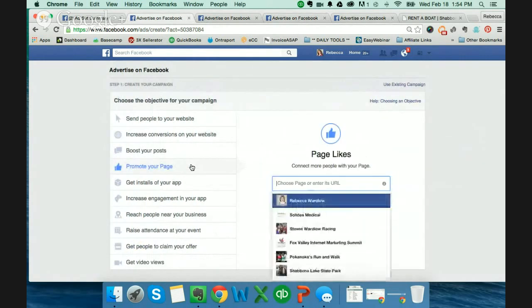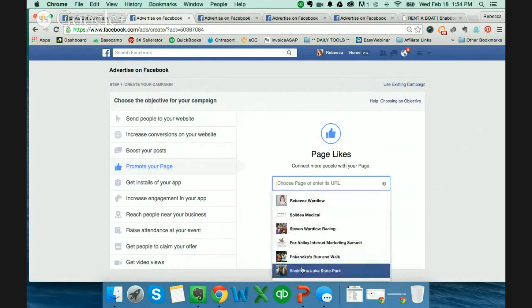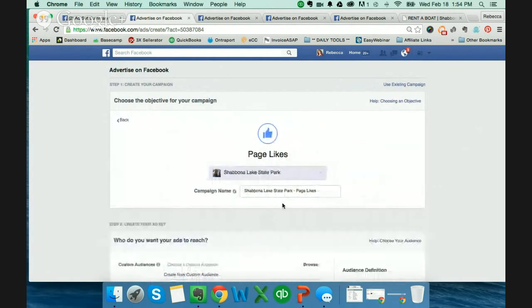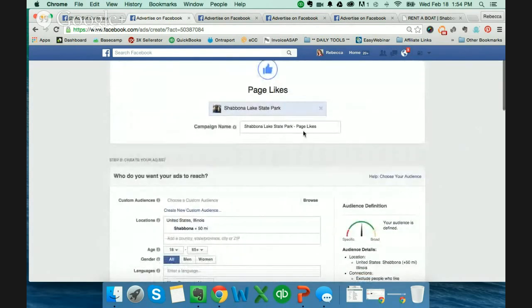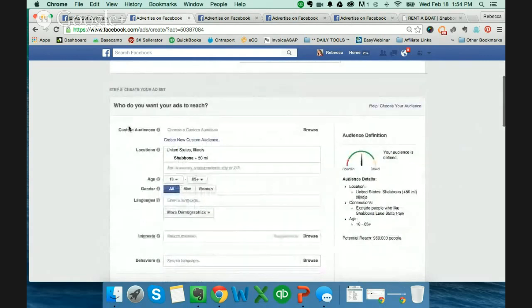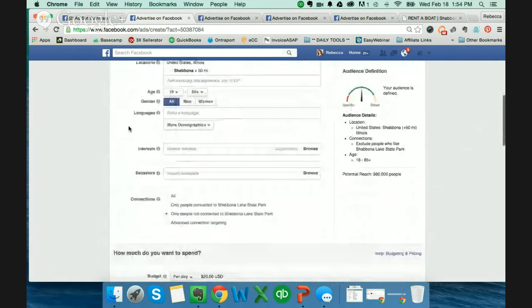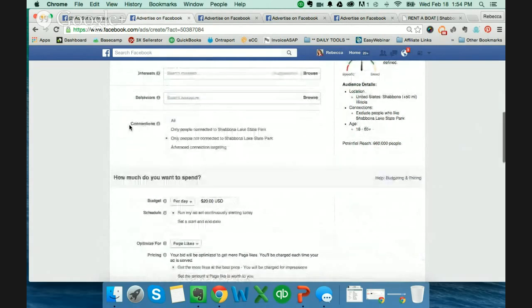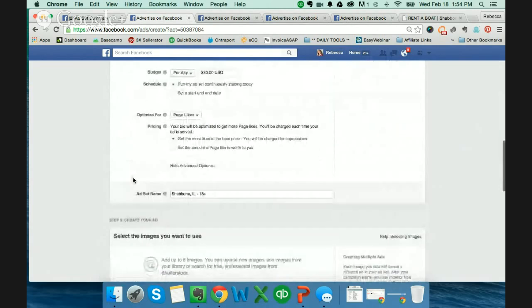Promote your page. So you would pick your page, and then you would give it a name, page likes. And once again, here's all those same fields that we just went through, right? Same fields, same budgeting, same everything.